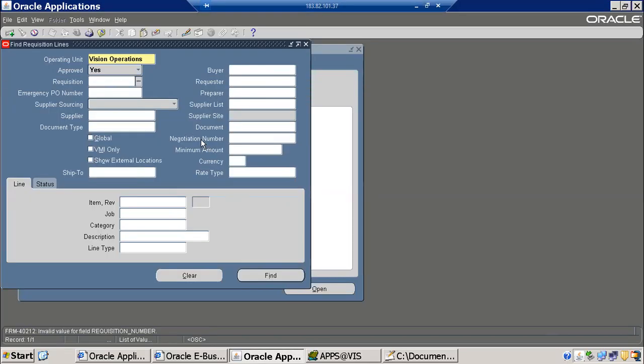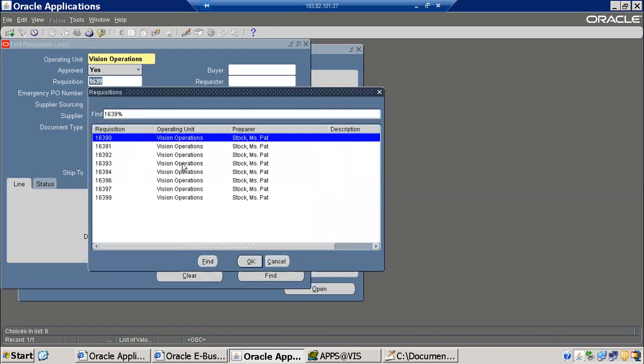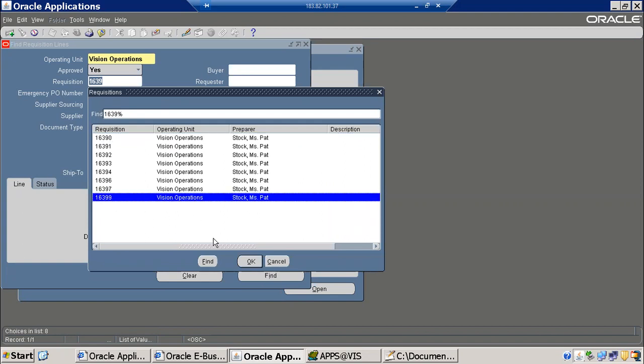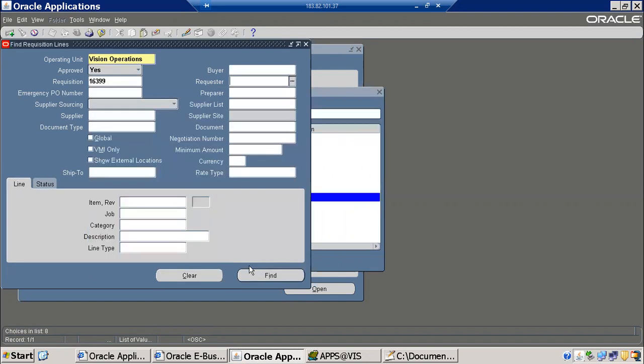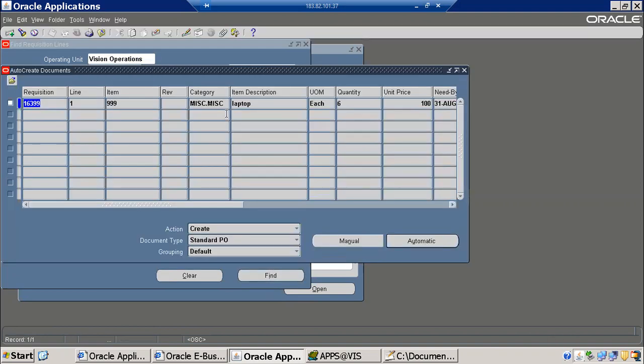One six three, right? 8 is over. We'll take these numbers. 16399. Shall we take this? 99. Okay. Click on find. Someone has taken a laptop. This is not our requisition, but still I am showing you for explanation purposes.